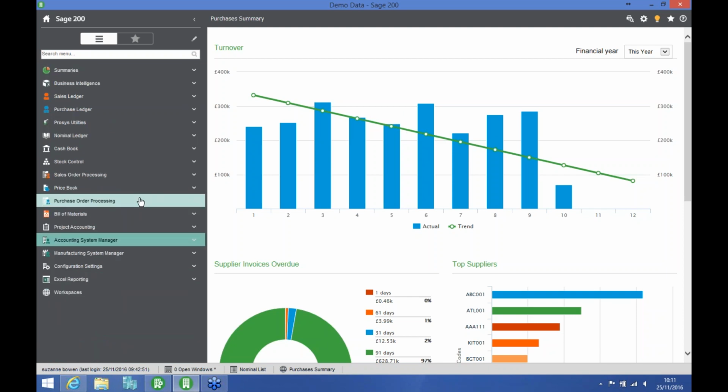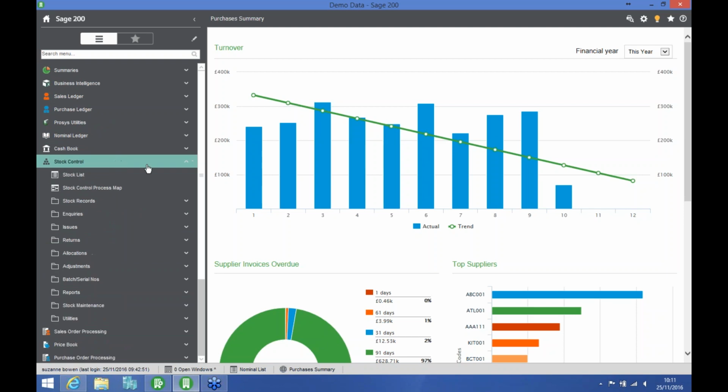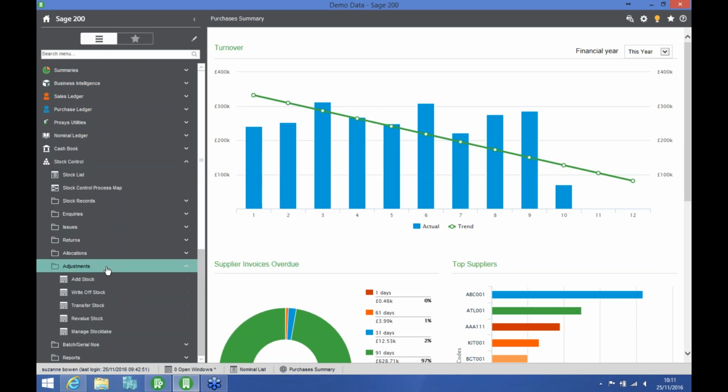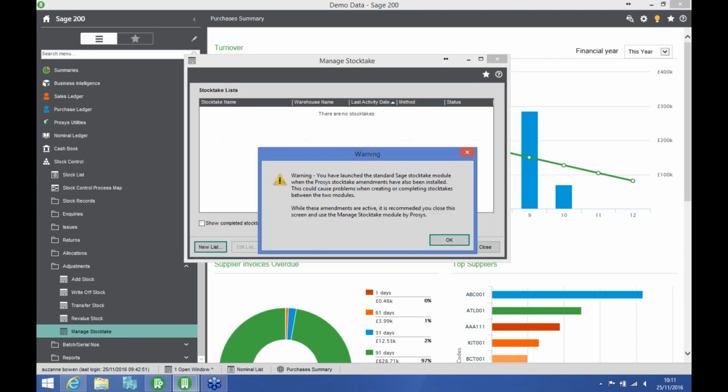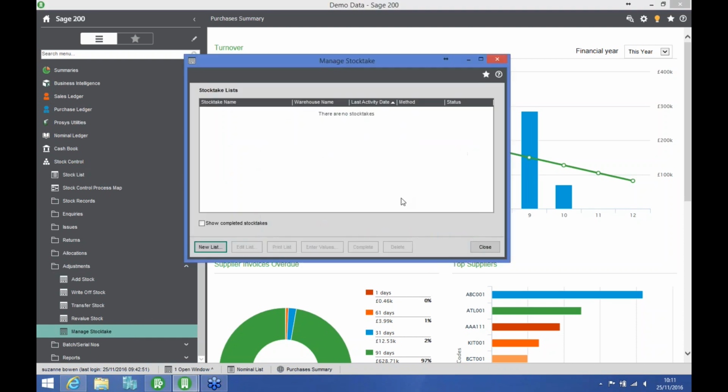Okay, the next thing we're going to look at is stock control, and we're going to have a look within adjustments, and we're going to have a look at the managed stock take routine. Again, it doesn't have to be done on the month-end process itself, but it's usually done as part of a month-end routine or a year-end routine.